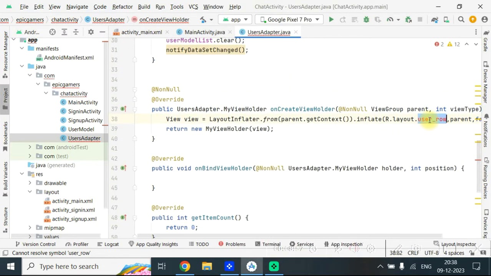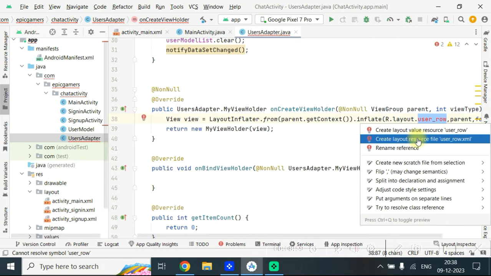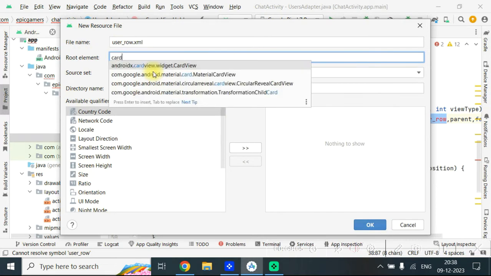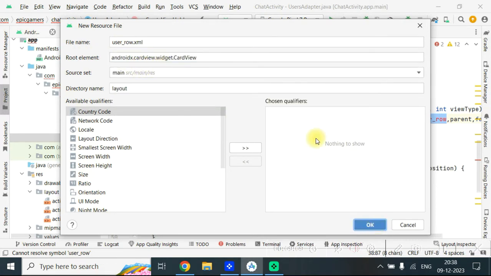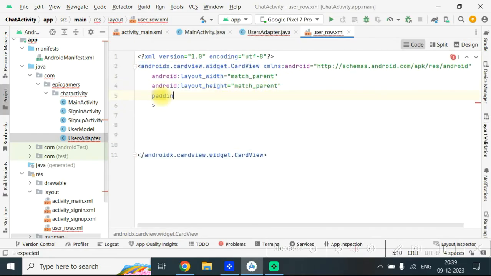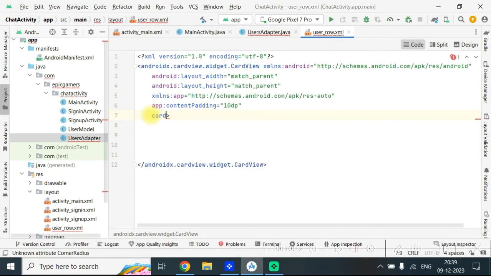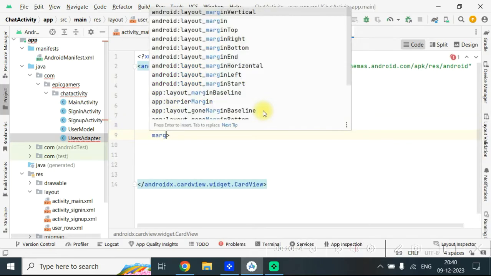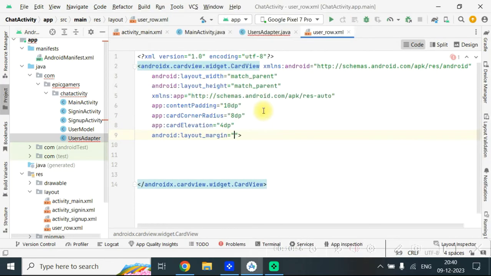And now this user_row is an XML file, the way in which each item will be displayed. So we have to create this particular resource file. So create a new resource file, user_row.xml. The root element will be CardView. So user_row.xml is open. Inside that we can define padding for the card view, so app:contentPadding equal to 10dp. Card corner radius is equal to 8dp. Then we define card elevation equal to 4dp. And then we also define a layout margin for the card view, 10dp.